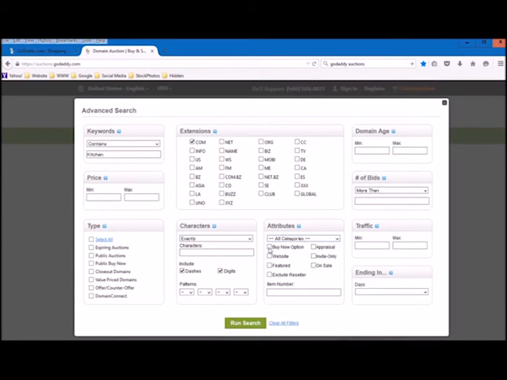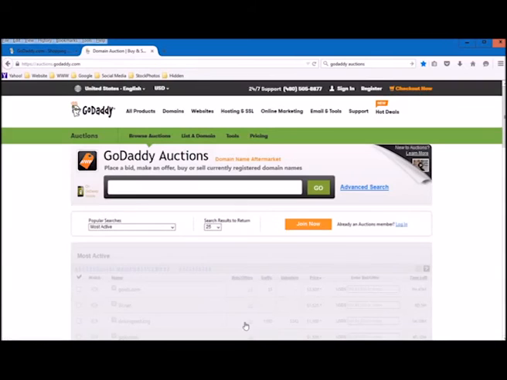Attributes, I want a buy now option. I want to be able to buy it now. I don't want to have to do the whole auction thing. And last thing that's most important, domain age, at least 2 years, and max maybe 10 years. And traffic, I'm going to put 1, minimum 1. And I'm going to run my search.